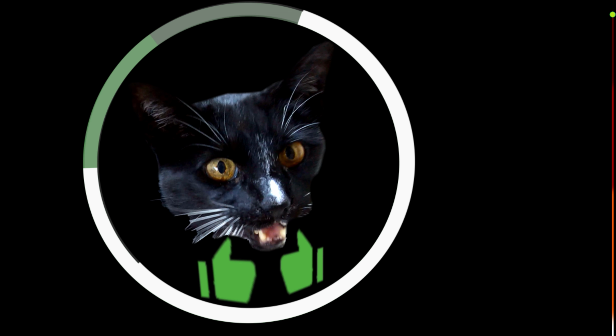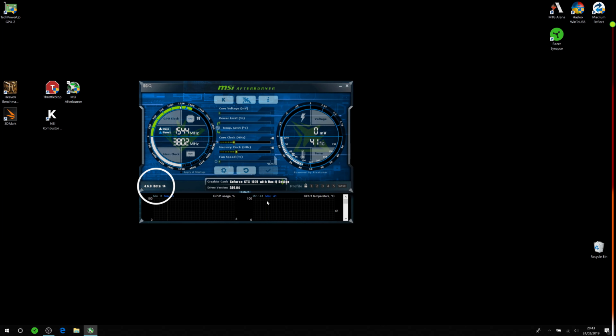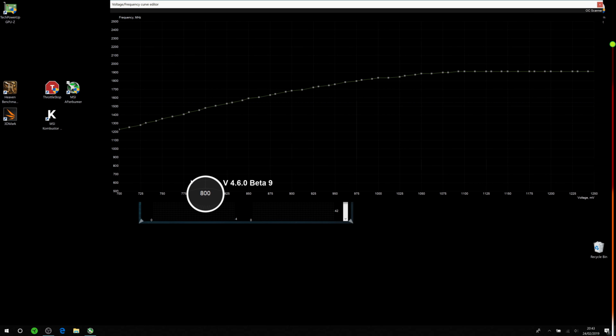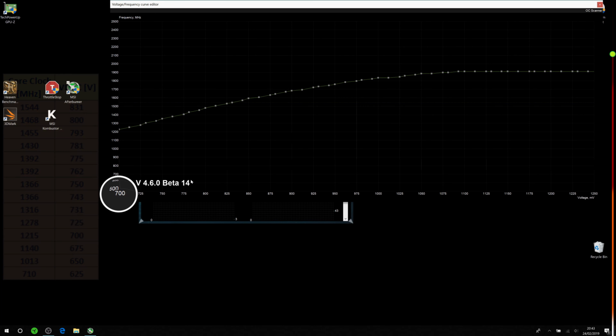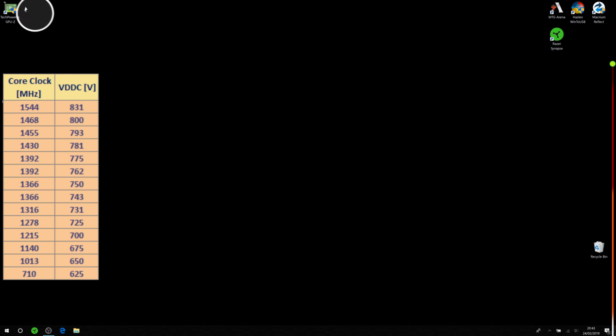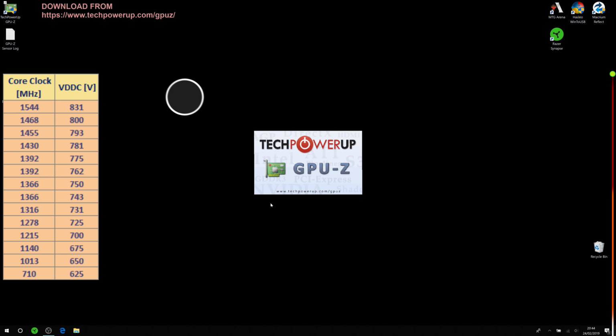A little supplement for my MSI Afterburner series. Beta 9, which only showed 800 millivolts. Beta 14 goes down to 700. Below 700, then you need to download another program, which is GPU-Z.